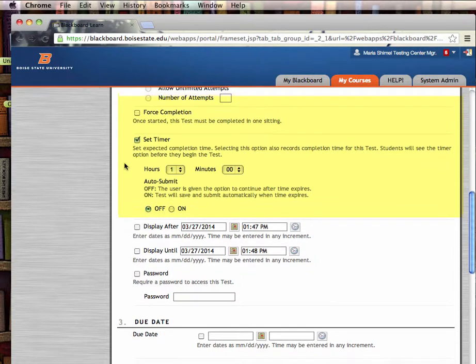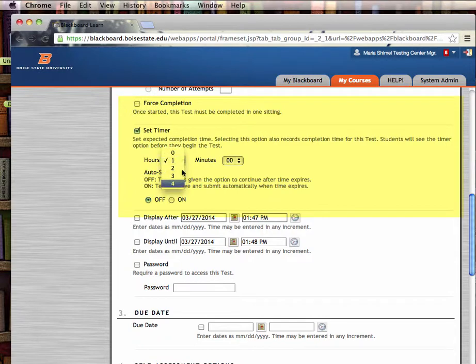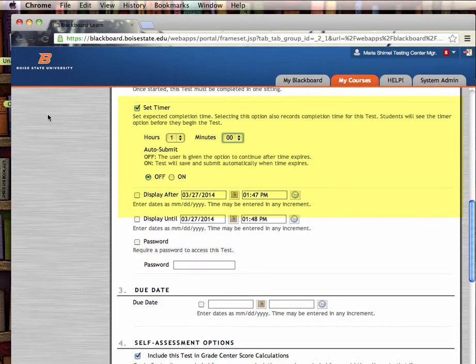Set your timer. Select the amount of hours you want to provide the students and the amount of minutes. When they begin their exam, across the top of the screen, they will see the timer running their entire test. So plan for that. Once you set the timer, you'll see there's this auto submit option. It's default off. If you select the auto submit to be on, that means at the end of the 1 hour timer, your exam will submit automatically without the student doing anything.